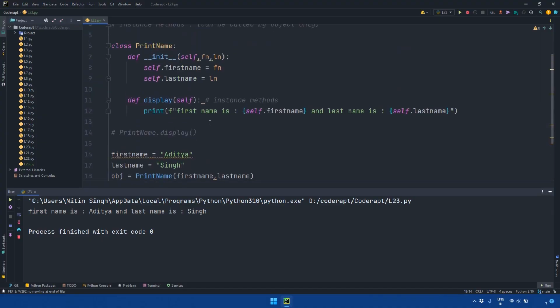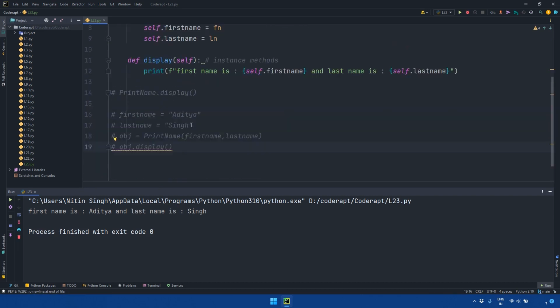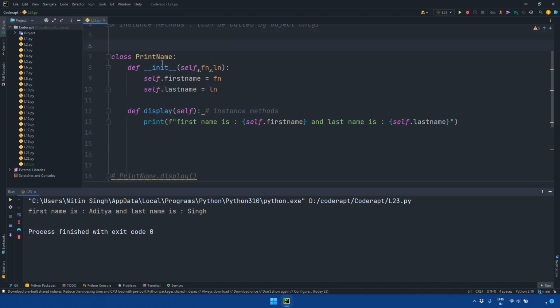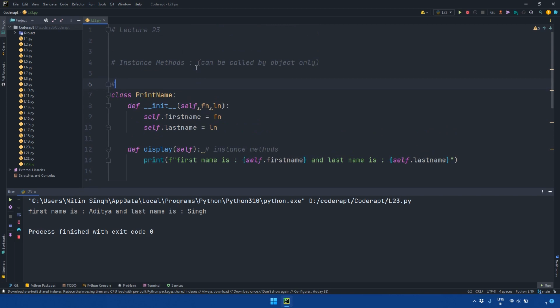So what I'm going to do, I'm going to comment these things, and create a class method. For that, first of all, let's understand what a class method is. Let me write it up here: class method. A class method is a special type of method in our class which can be called only by a class.